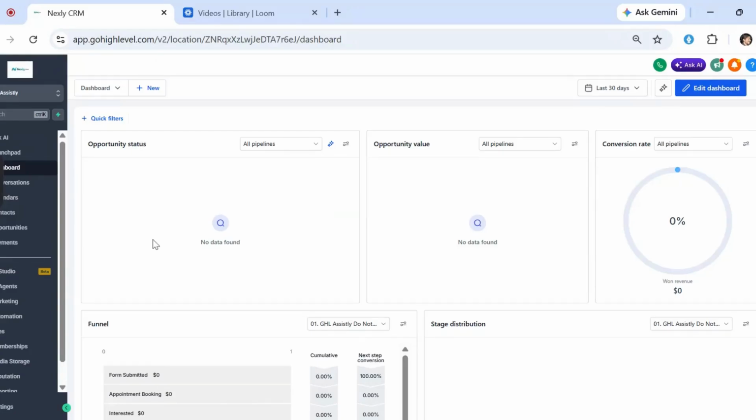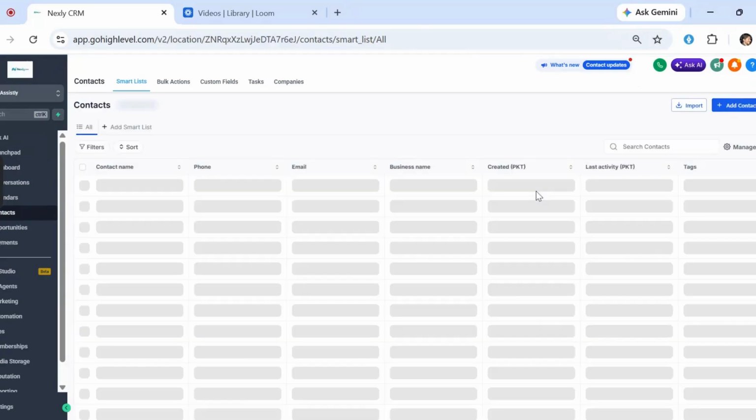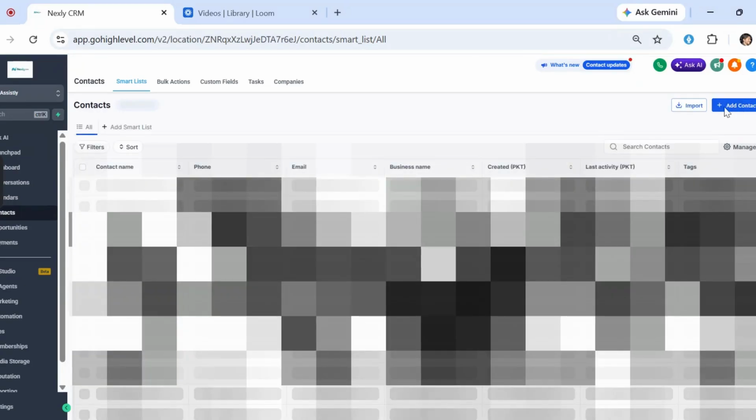In this video, we will explore the contact section in GoHighLevel. So, on the left hand side, you can find the contacts, and once you are in here, you can actually add a contact. Let me show you how to add a contact manually.